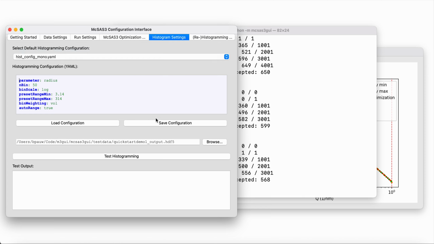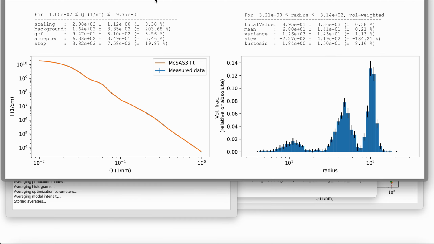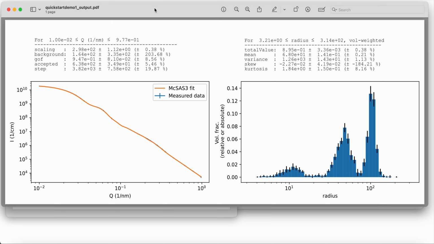But I like to keep it simple, right? So again, we can test this configuration. In this case, the test file has been filled out for you in the template. Again, the original file name underscore output.hdf5, and now we test the histogramming by clicking this button, and it will open a PDF for you.